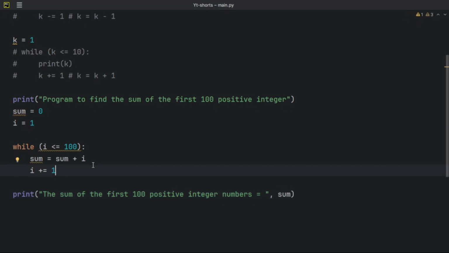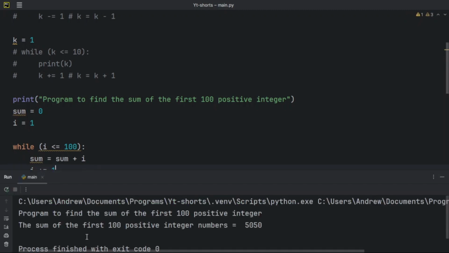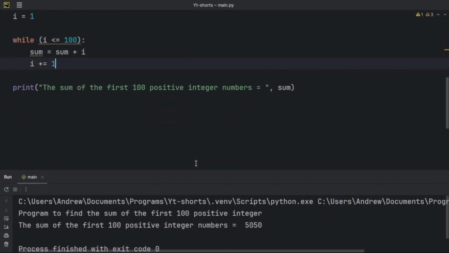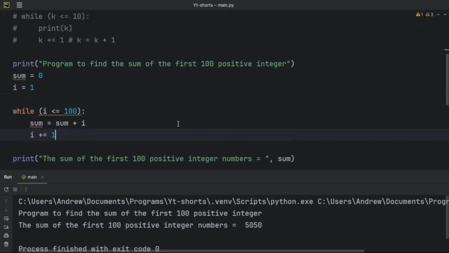So if I go ahead and run this now, okay, we are getting the sum of the first 100 positive integer numbers is equals to 550. Okay, yes, you can just Google that and see if this program is correct. But yes, it is correct because it's adding all the positive integer numbers together. So this is a version of this code, but let's say we want to add the even numbers and the odd numbers together at the same time.